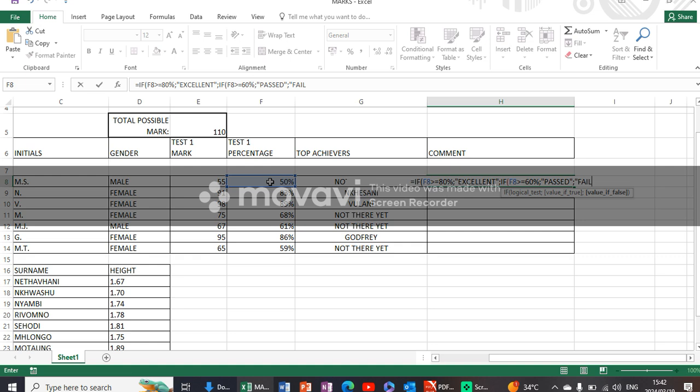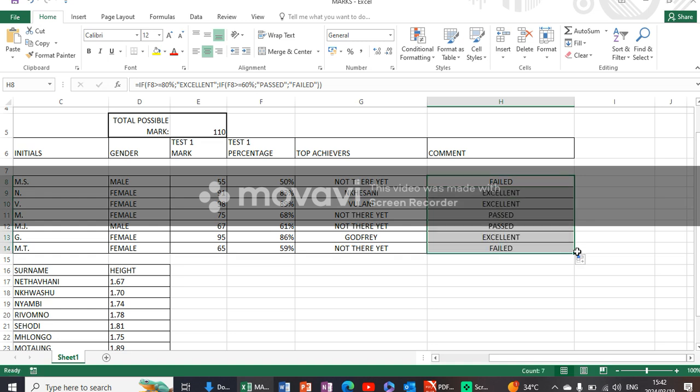So we close the brackets, first bracket, second bracket, and then enter. It says failed because it's less than 80, and you drag it. You see, the ones that are above 80 say excellent. Again, then failed where it was below 60.